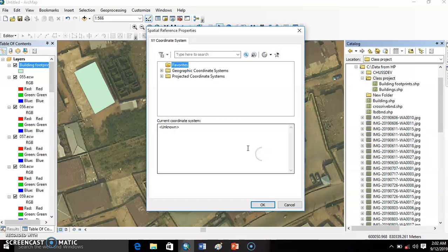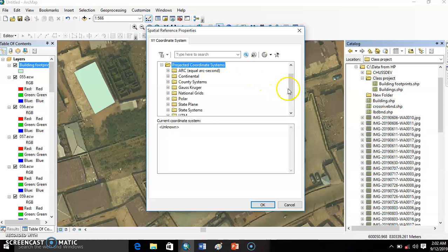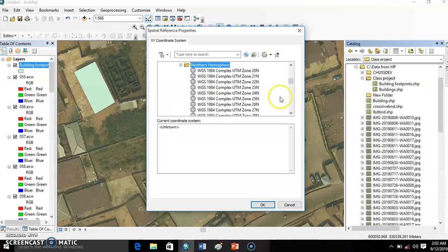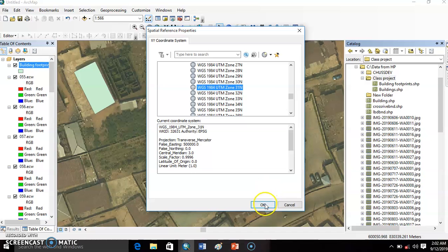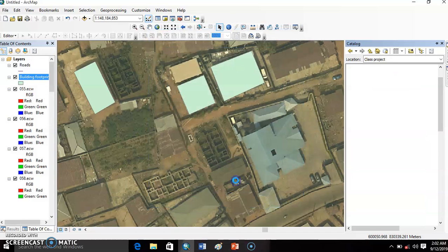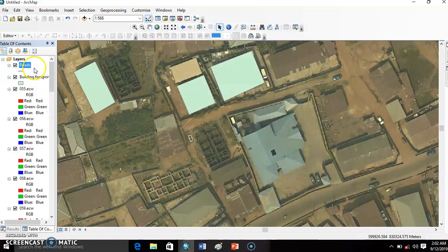You can edit the coordinate system too, projected, and then we are looking at UTM. Now UTM, we are using WGS84, Northern Hemisphere, and UTM 31 degree north, and then you have created your road, and to automatically put it here.